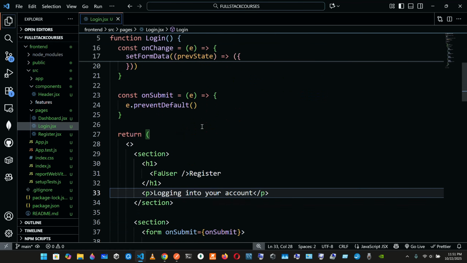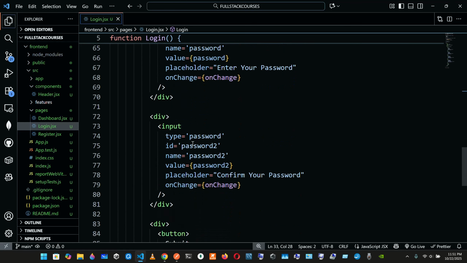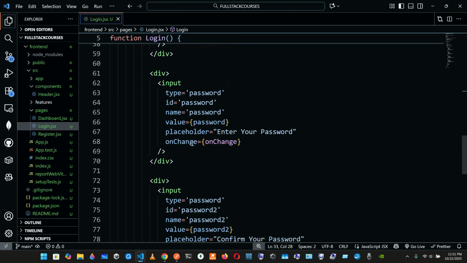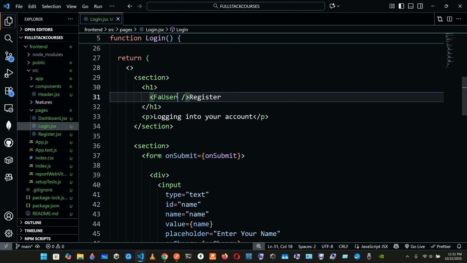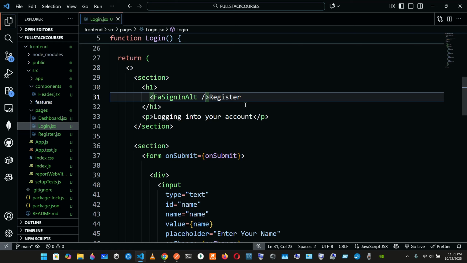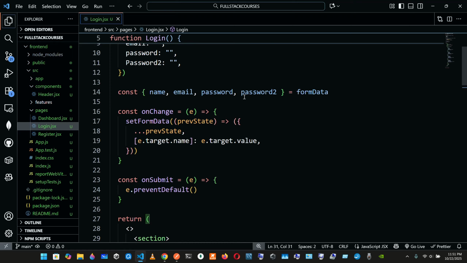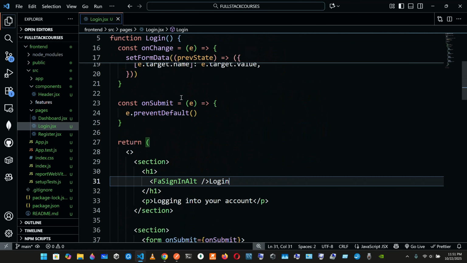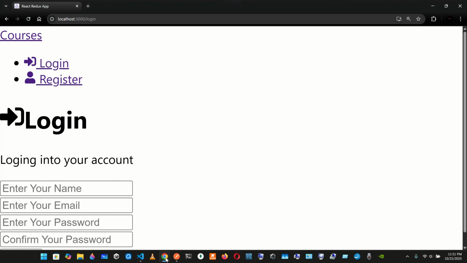Yeah, that's fine. So here it says we are using the FA user, and they don't like that, so let's change it. Let me see where it was. FA user, so it has to be FA sign in alt, and instead of register, this has to be login. Okay, login into your account. Let me see. So we have the register, and now we have the login.